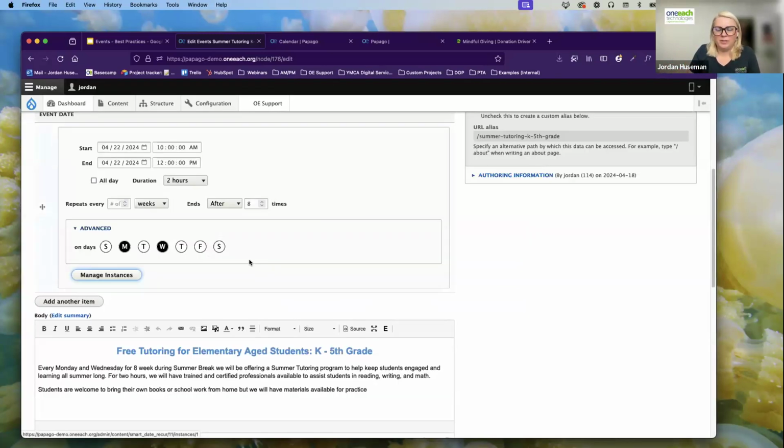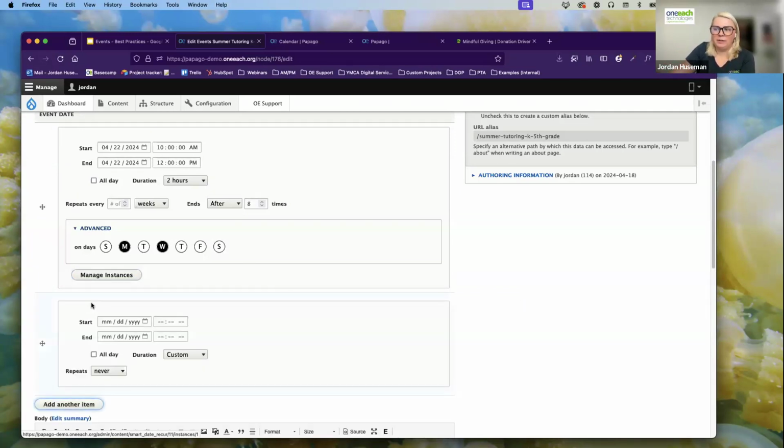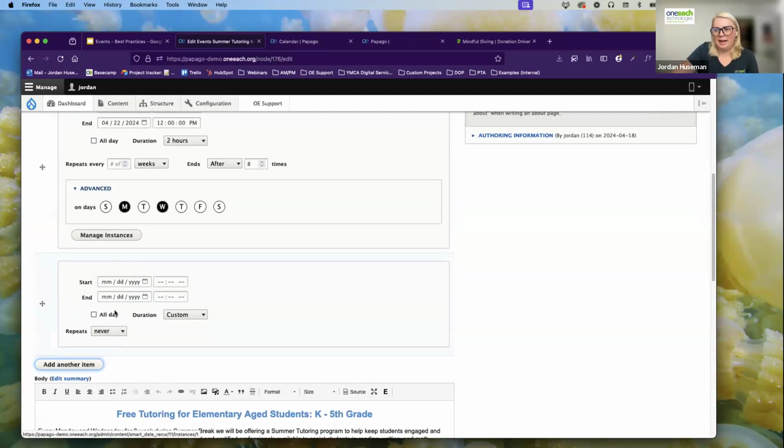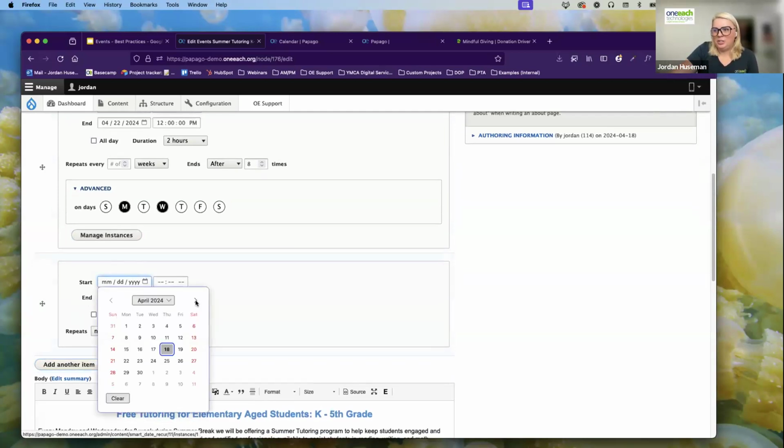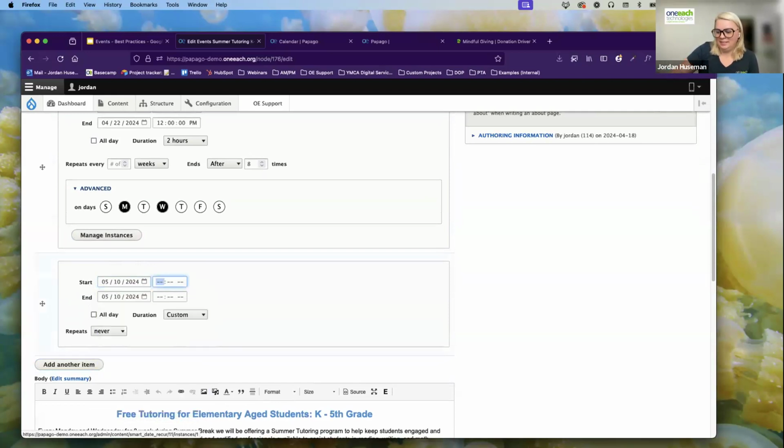So now we've removed that date, and this would be a great example of when to use that Add Another Item button that shows up down here, because I want to add a makeup class for this. And it's going to fall on a Friday, so it doesn't fall on that traditional Monday, Wednesday every week. It's kind of a one-off event. So I'm going to add another item and just set it for that Friday, May 10th date, 10 a.m.